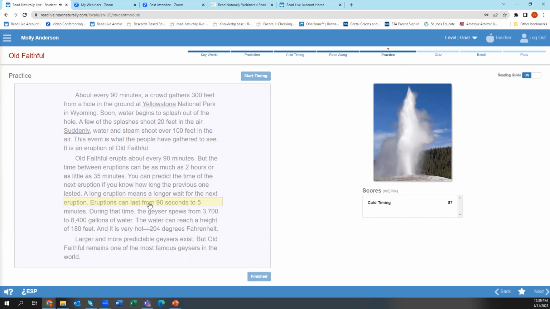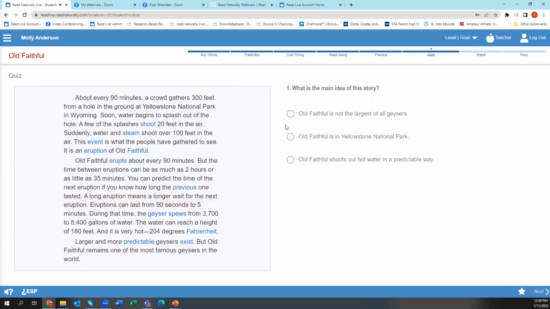Click on the last word you read when the bell sounded. You've reached your goal. You've finished all your practices. Click Start Timing to practice again, or click Next to continue. Click the best answer, and then click Next.